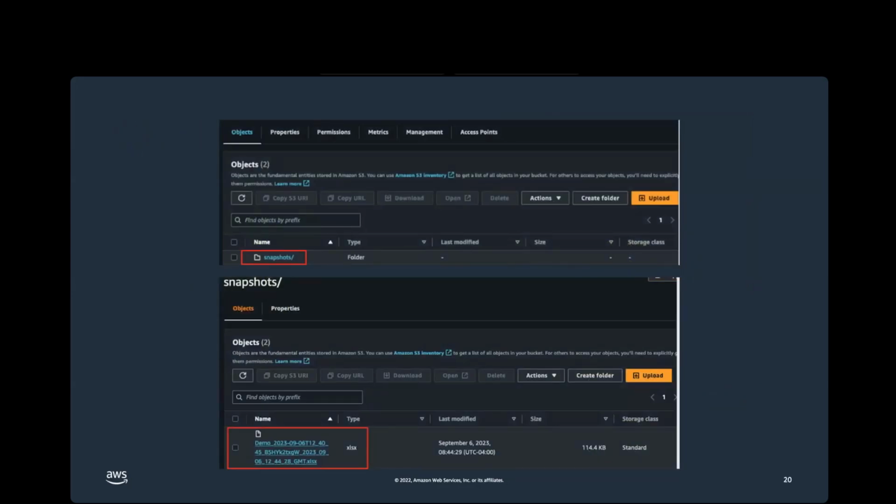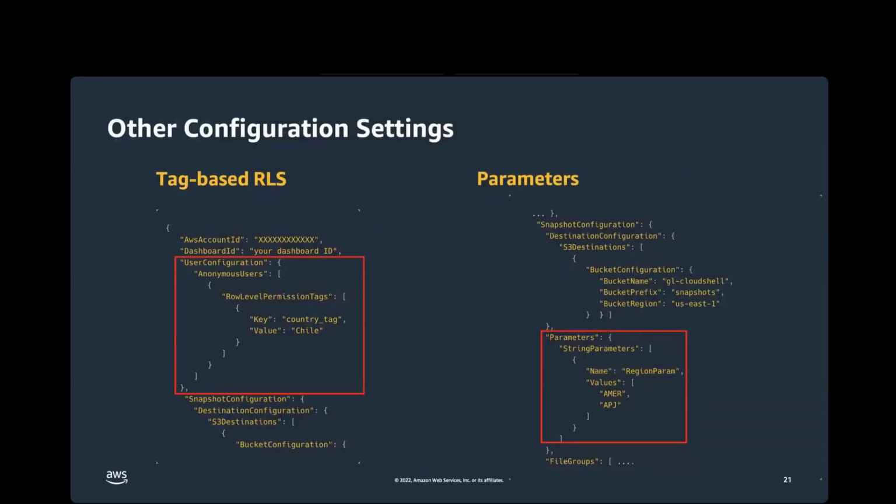The first screenshot on the top shows you that the resulting API call has created a new folder in the bucket I specified. And when we look inside that folder, we see that an Excel file has been generated. Again, in the demo, I will go over the steps to show you how you can get here. There are other configuration options that you can use.